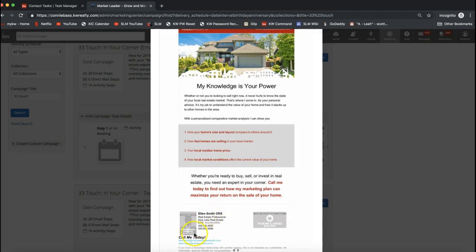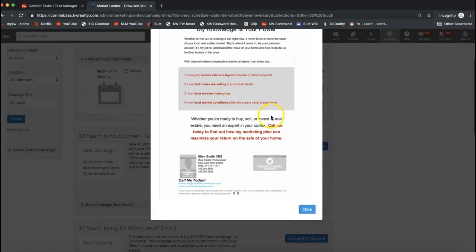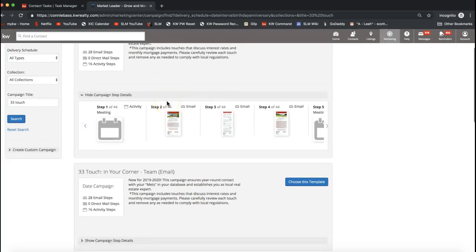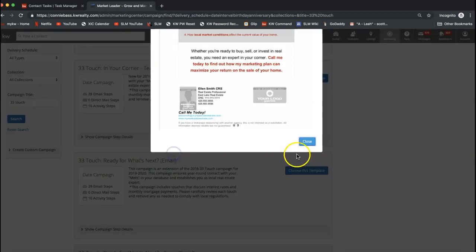You don't have to do anything. It will just automatically put your contact info. So don't want to throw you off with lovely Miss Ellen Smith here. All right, so back to the campaigns. Sorry, I clicked close on the bottom right here to get out of that.